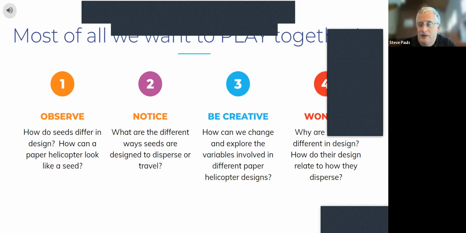Number 2, we want to notice. What are the different ways seeds are designed to disperse or travel? Number 3, very important, be creative. How can we explore the variables involved in our different helicopters as we build them? How can we change those variables? How can we create something new? And number 4, to wonder. What are the different seed designs? Why are they different? How do their designs relate to how they disperse? We at the Ames Center love to play.